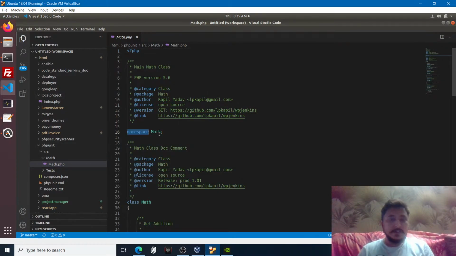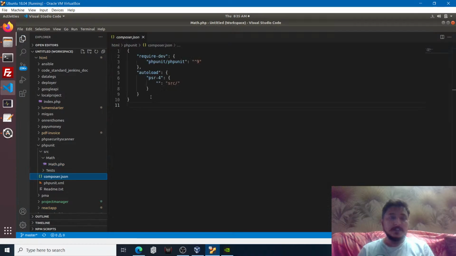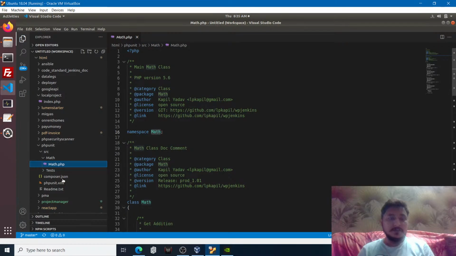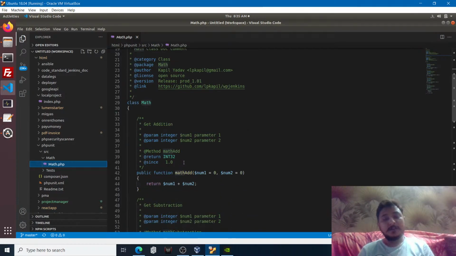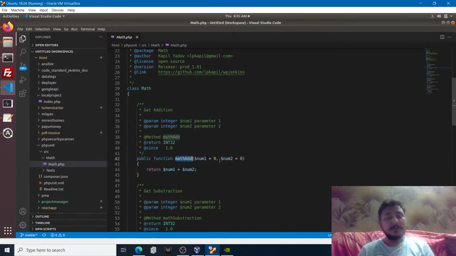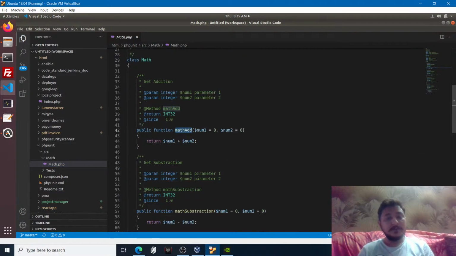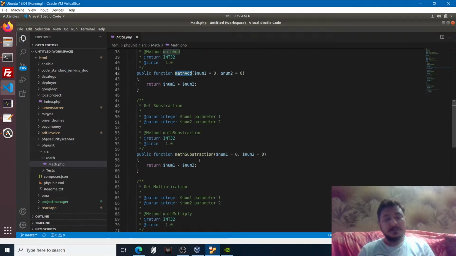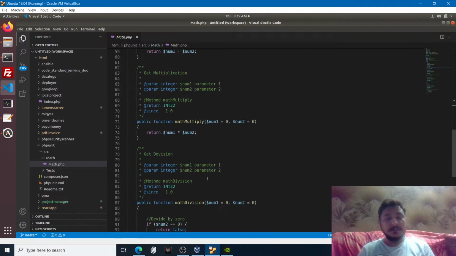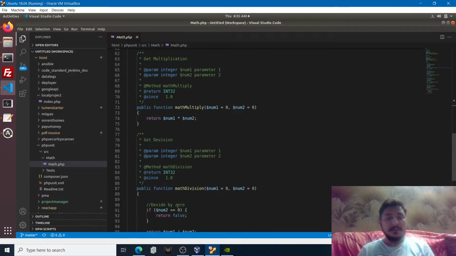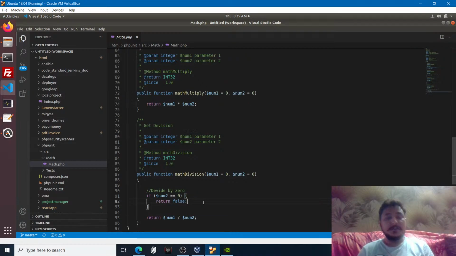We have defined the namespace, since we have used the PSR-4 standard in the composer file, so we can use the namespaces. And we are also using composer, so it will generate the autoload. Then this is our class Math, and inside that we have four functions. One function is for addition, which is taking two arguments and returning the addition of that. Subtraction is doing the subtraction part. Multiplication is multiplying the two numbers, and in the division we have handled the divide by 0 condition. In that case it returns false.